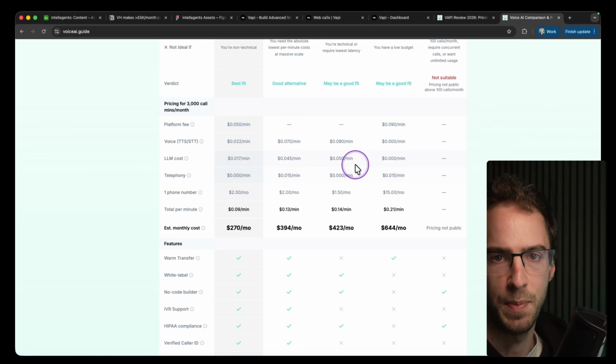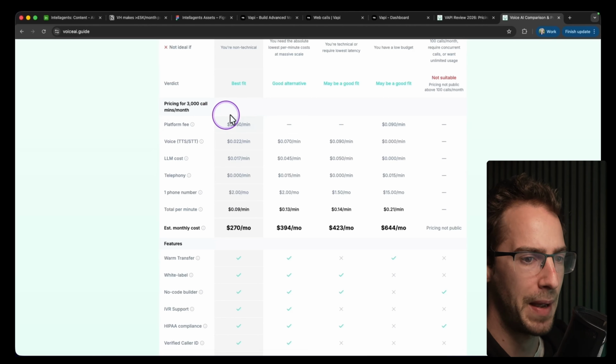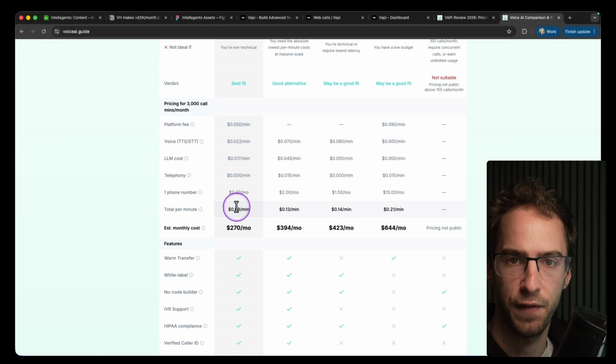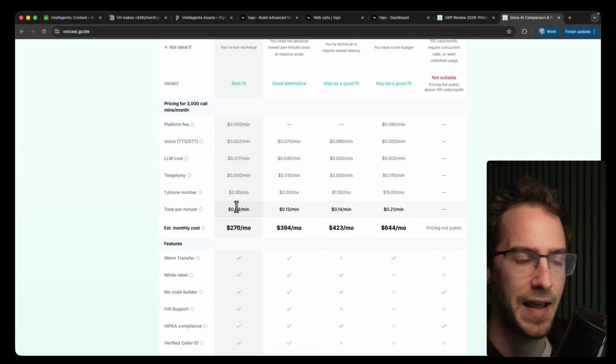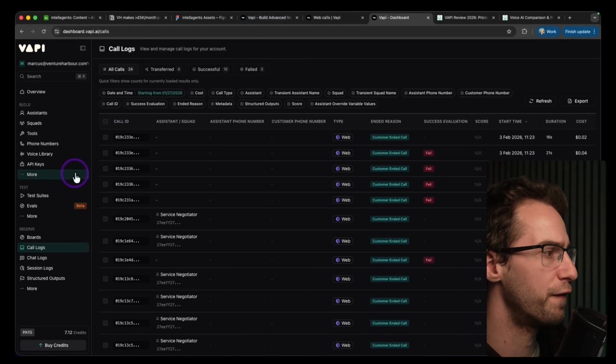Vapi charge you basically a 5 cent per minute fee. And then if you use Vapi for things like the voice engine and the LLM and telephony, you're obviously going to pay for each of those. Generally speaking, I find Vapi comes out to around 9-10 cents per minute, which is quite a bit cheaper than the alternatives. There are a few other things to be aware of.